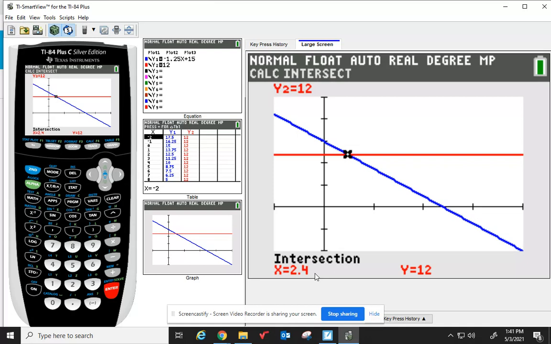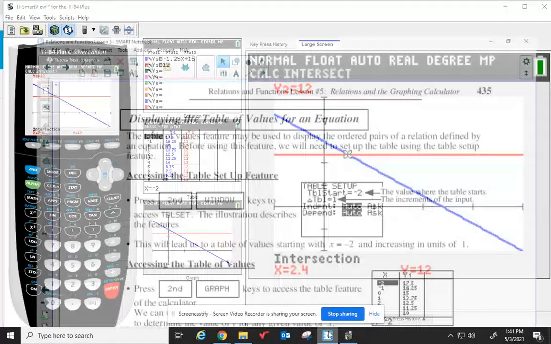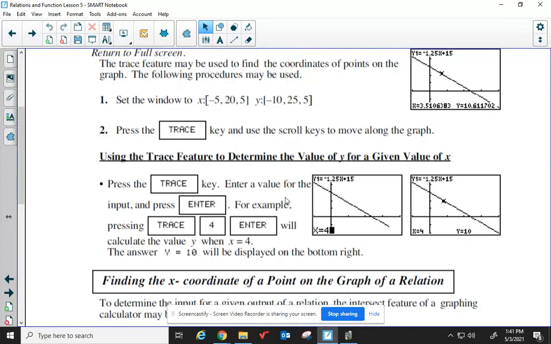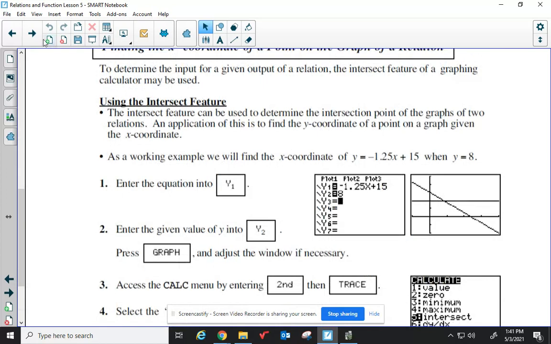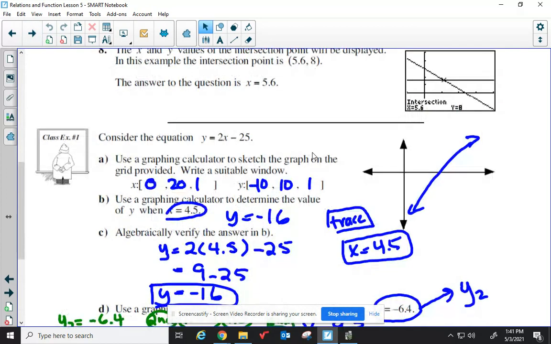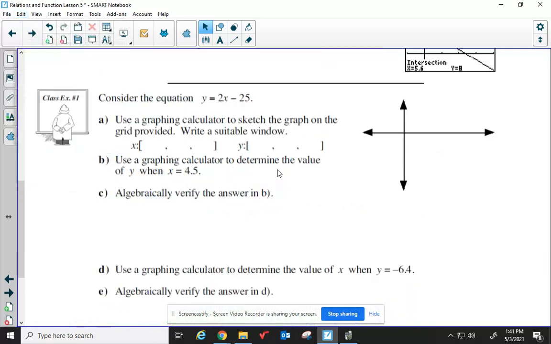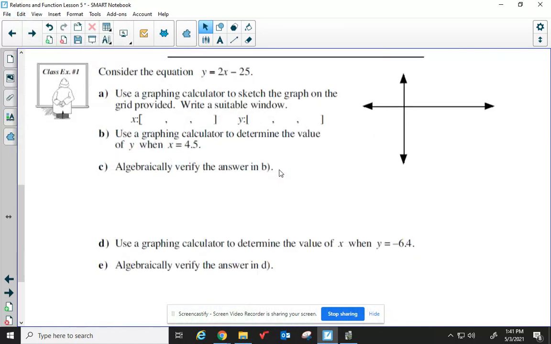Okay, let's go to an example problem now. We're down on this page, which is example. Let's clear all this ink. Okay, it says consider the equation y is equal to 2x minus 25. Use the graphing calculator to sketch the graph on the grid provided and write a suitable window.